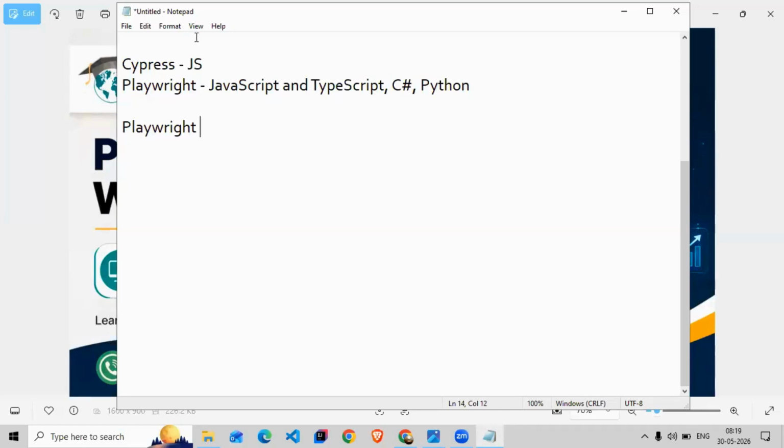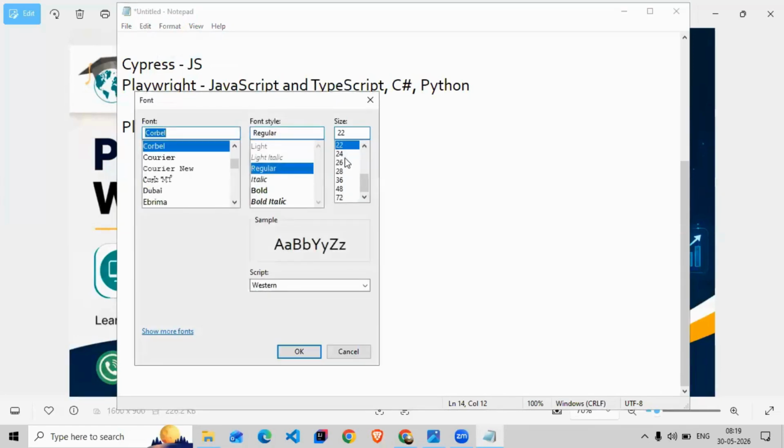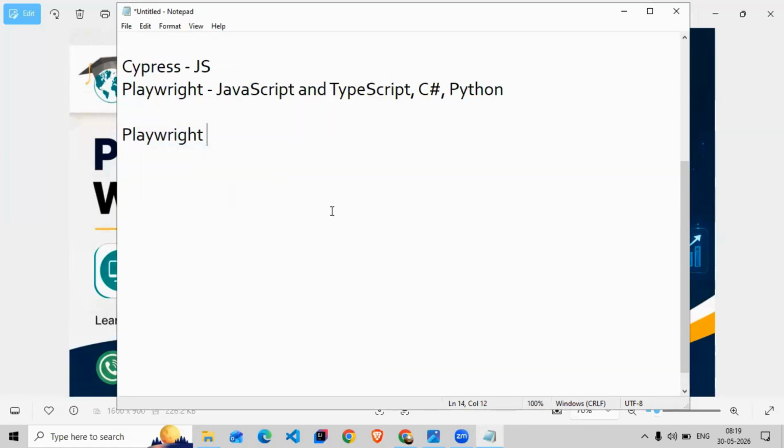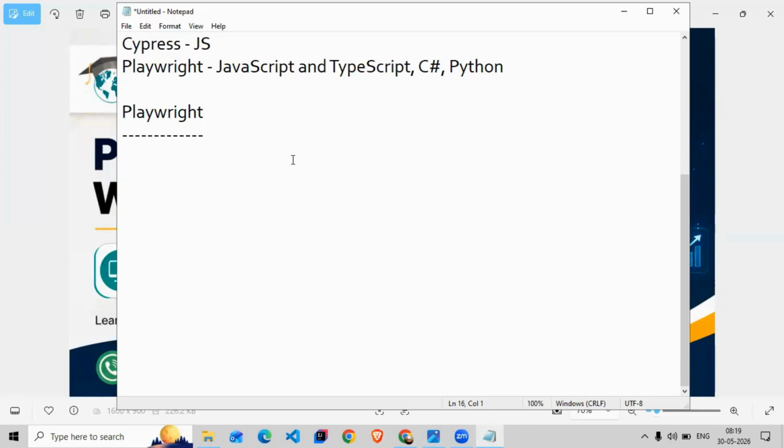This is our tool, Playwright. We are going to talk about Playwright, how good it is, and how it is better compared with other automation tools.